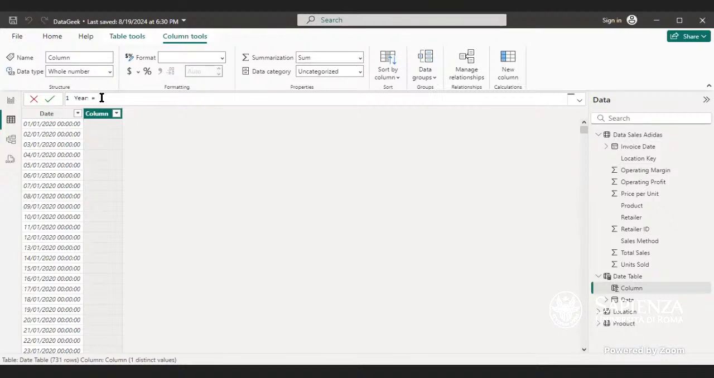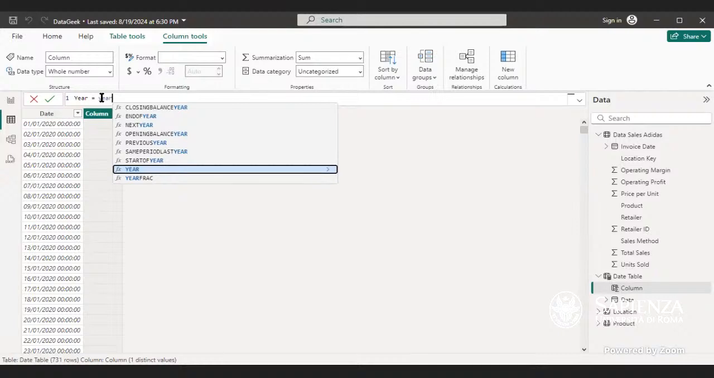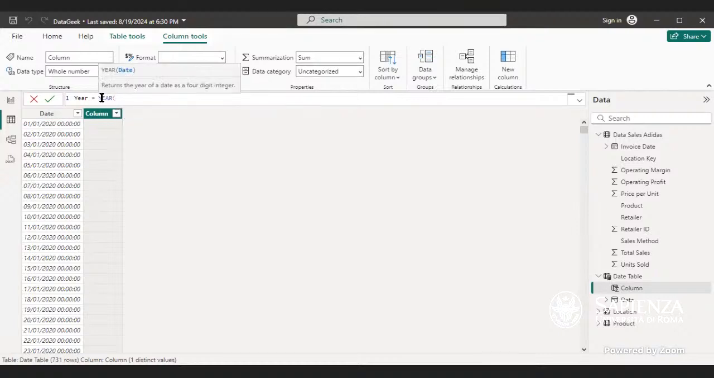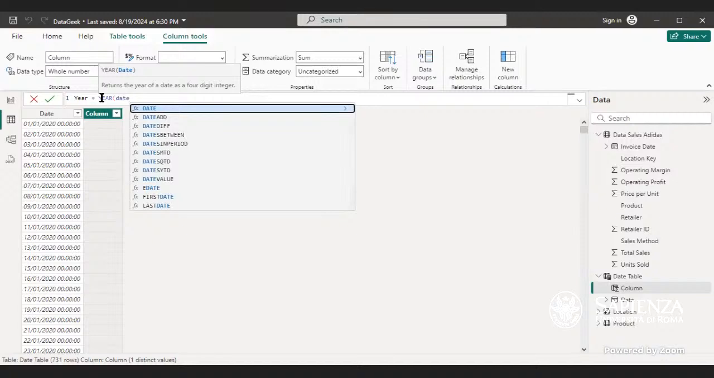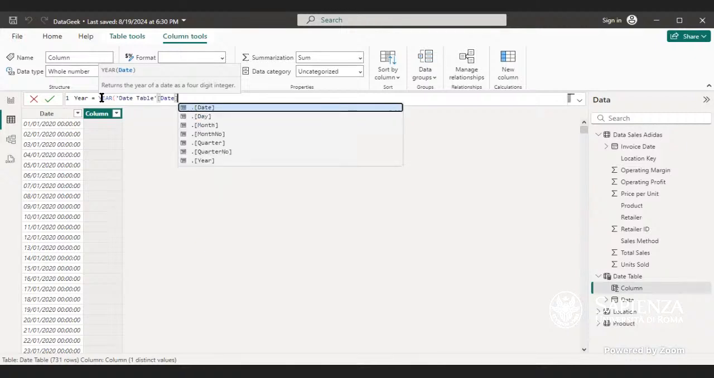Then what am I going to do? I'm going to type year. There's a function called year, right? So which date do I want to generate the year from? Then I'll write date table. Yeah, so this table, the table that we created.